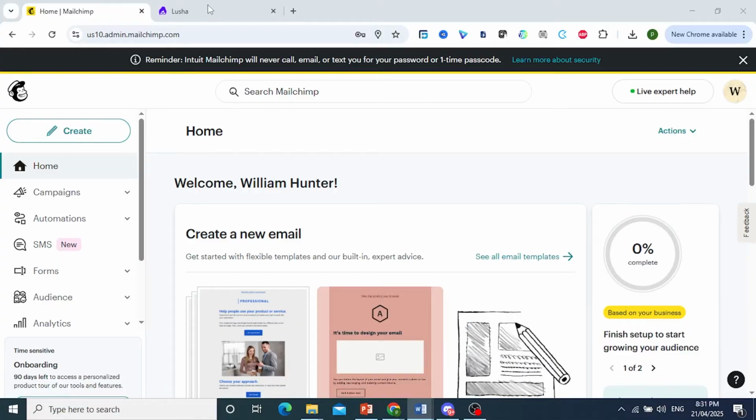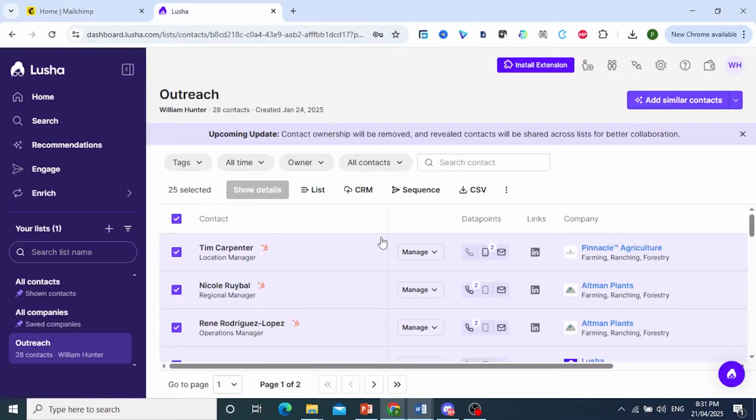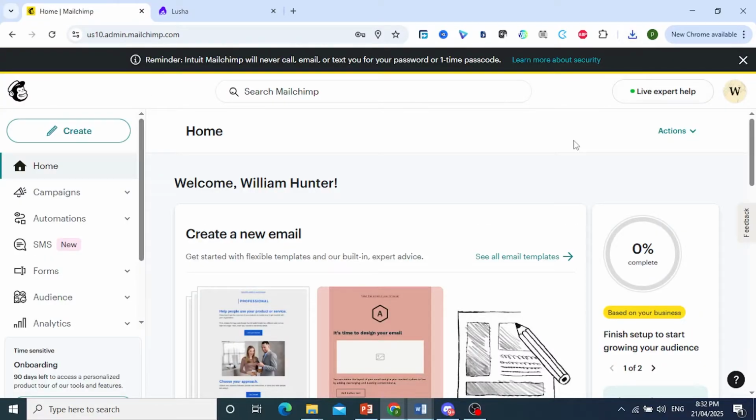Now first, we need to get our contacts into a CSV file. So whatever software or tool you're using to extract your leads, make sure to save this into a CSV file. So we'll export this as a CSV, and as you can see, it will begin downloading. Then what you want to go ahead and do, guys, is come here to Mailchimp.